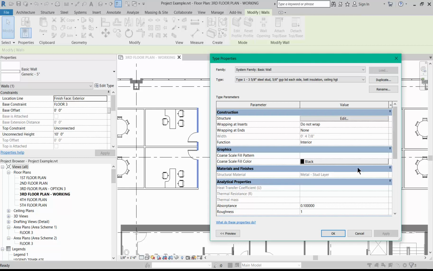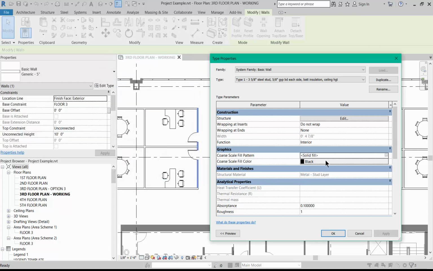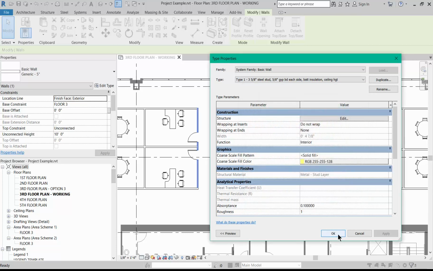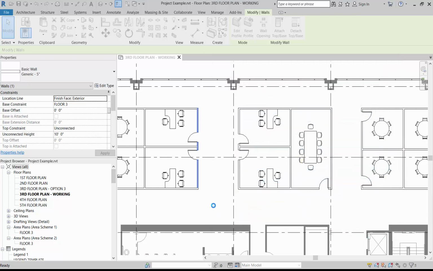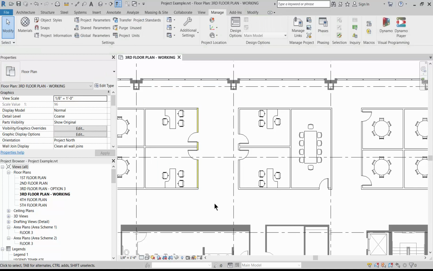And the next step is assigning a core scale fill pattern. So this will assign the color coding to the wall. The fill pattern should be your solid fill, and then select colors. Just make sure that there is enough variety of the colors. So I'll start with the yellow wall. And now you can see this particular wall that I've defined is a yellow wall.